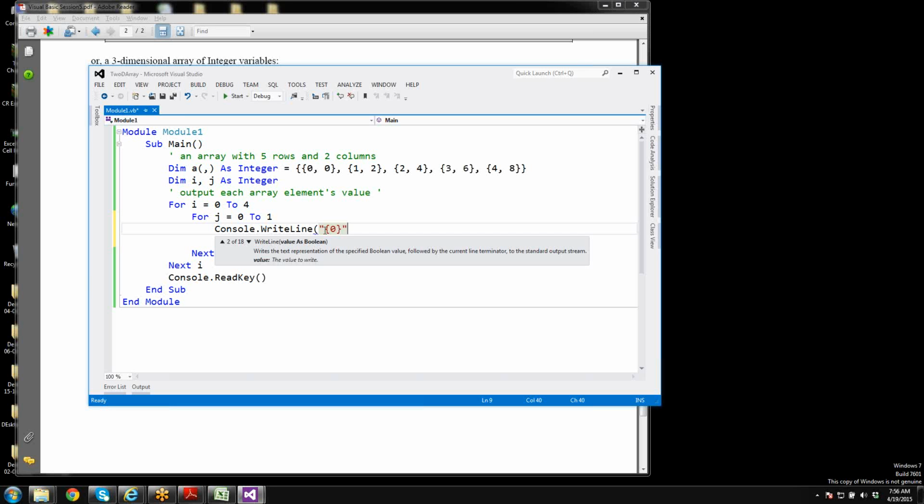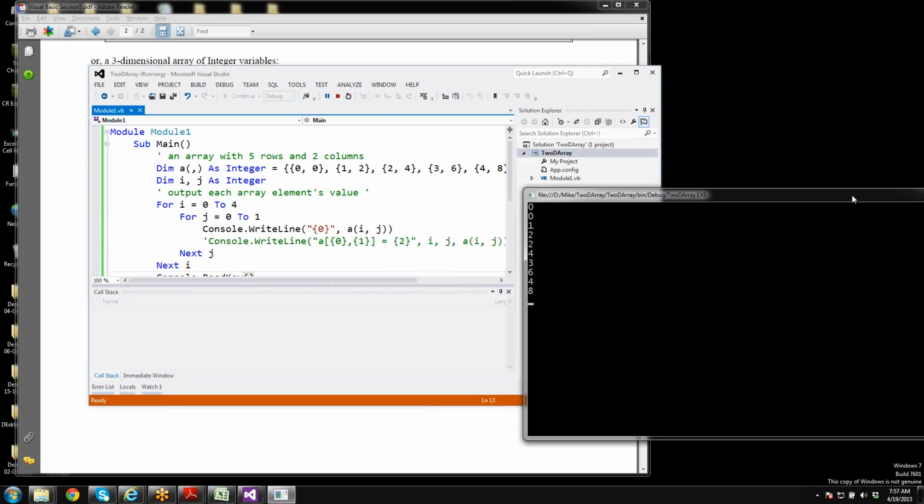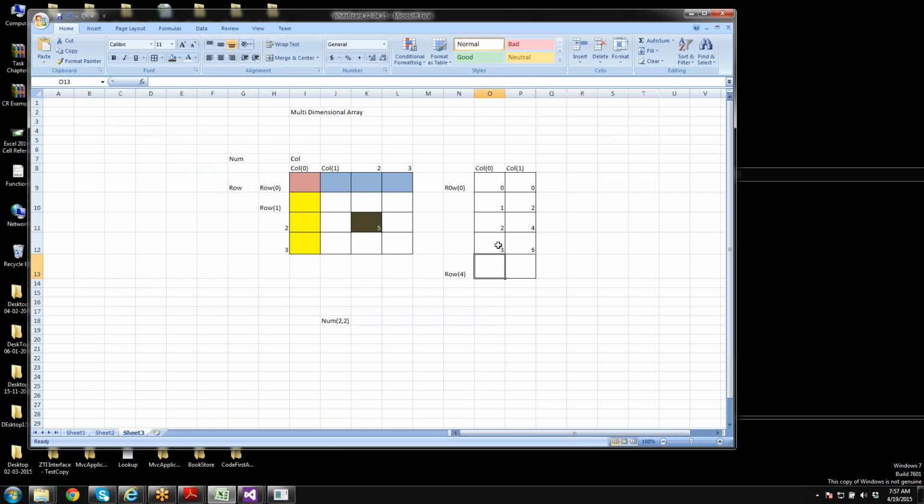Those are just the values: 0, 0, 1, 2, 2, 4, 3, 6, 4, 8. 0, 0 is in the first block. That is the block you can easily analyze, like in an Excel sheet. 0, 0 is the first block. If you see the output, 0, 0, then 1, 2, then 2, 4, then 3, 6, then the remaining values 4, 8. So those values we have read from the array.